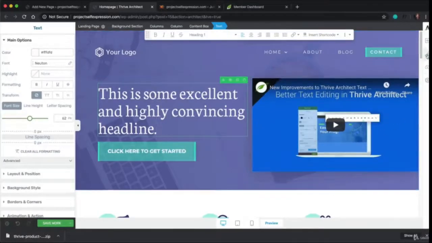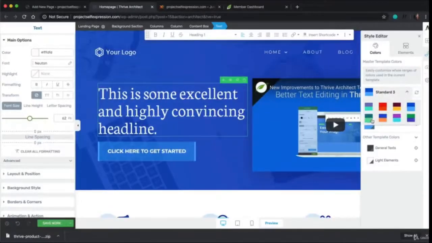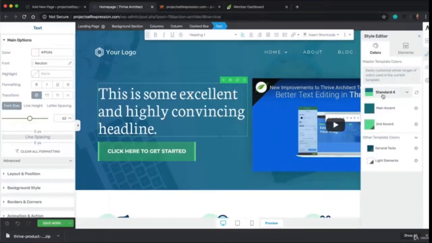Now in this case, the first thing we're going to do is change the color palette of this page. And to do that, we can click on this brush icon on the top right-hand side, click on this drop-down menu and choose a color palette that we like. And we can keep exploring until we find our favorite ones. And these are color palettes designed by professional designers.